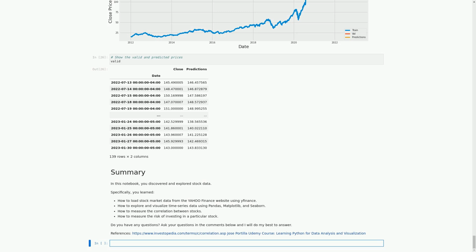In this cell, we don't have any code to look at. Instead, we have a summary of what we have learned so far in this notebook. We learned how to load stock market data from the Yahoo Finance website using yfinance, explore and visualize time series data using Pandas, Matplotlib, and Seaborn, measure the correlation between stocks, and measure the risk of investing in a particular stock.